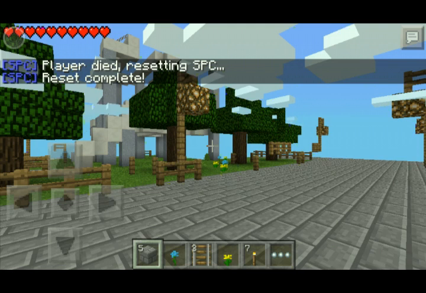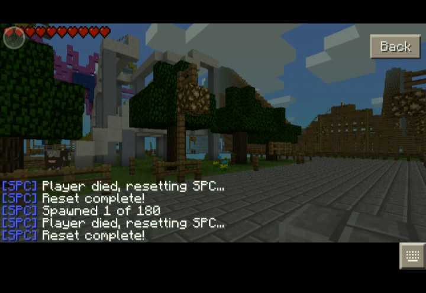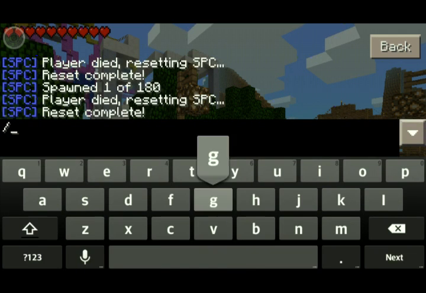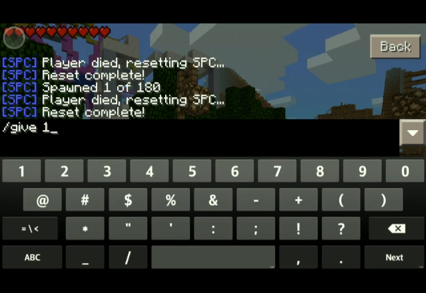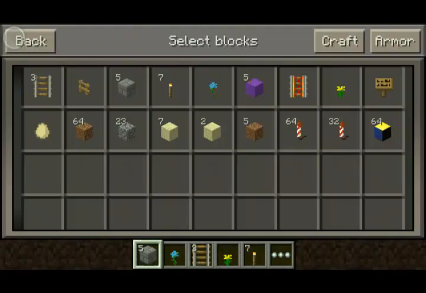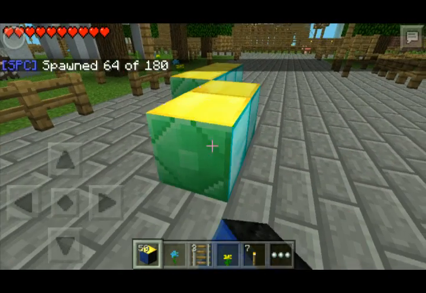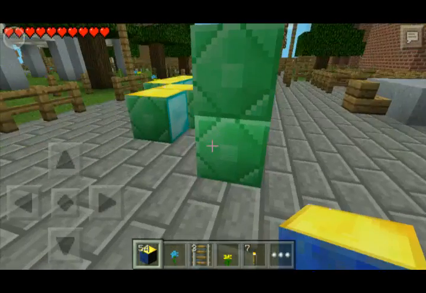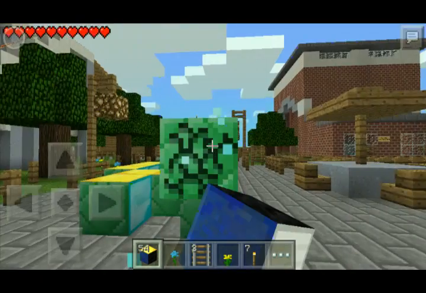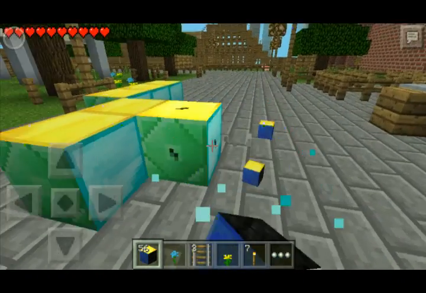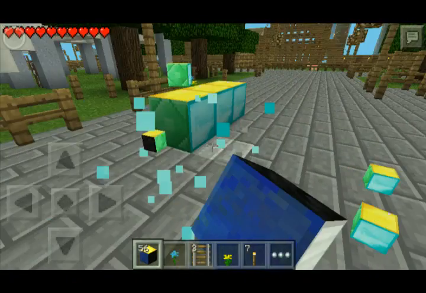Alright. /give 180. We'll give ourselves like 64 of it. 64. So now we have 64 of our awesome block. The awesome block. Okay, we can place it around anywhere we want. There you go. It's dropping the item. Or the block. It's giving it back to us.